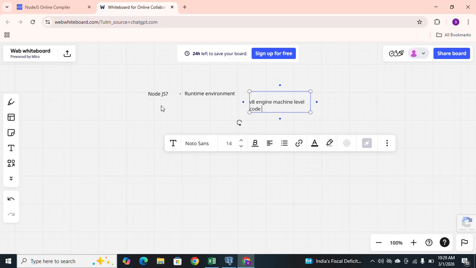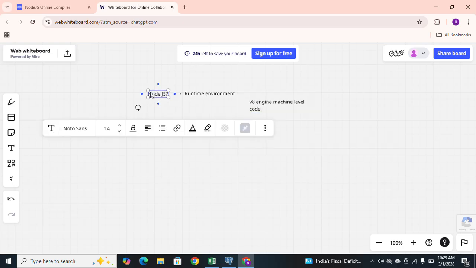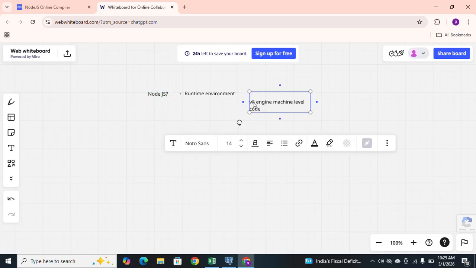Clear? JavaScript runs on the browser, whereas Node.js we can run even on the server. How? Because Node.js internally uses an engine called the V8 engine. That is the reason your Node.js will run even on the server. This point is clear, right?